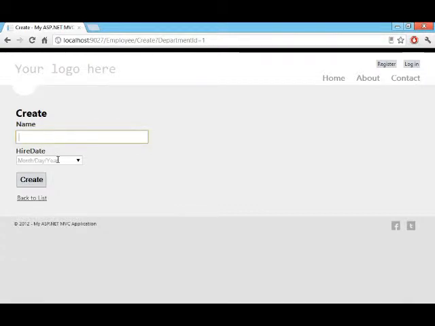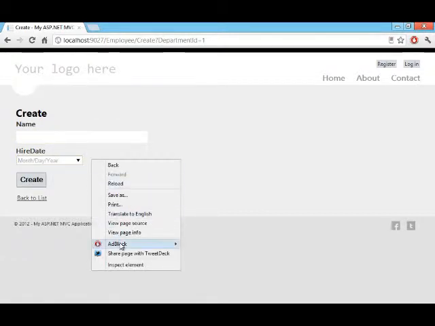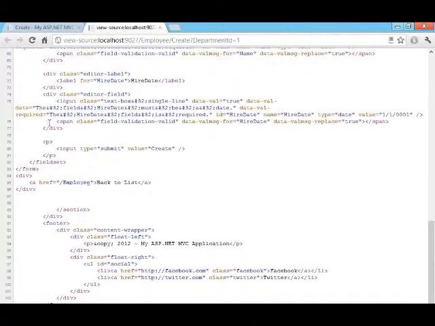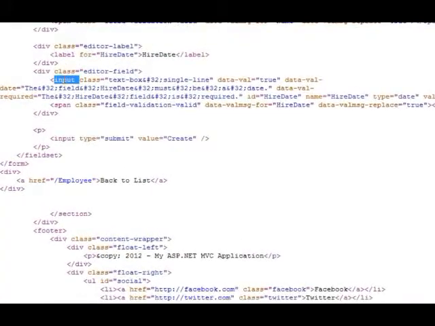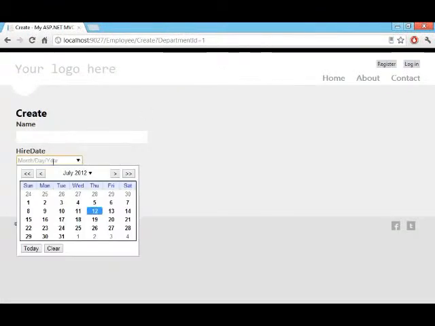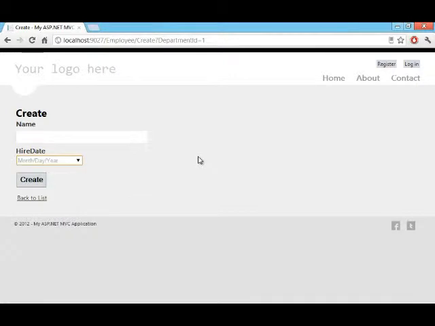I can enter in a name, I can enter in a hire date. With Chrome, when you have an input type equals date, which we can see right here, what that will do is give me a little drop-down calendar widget automatically. But I could also type in here, so I could say 1/1/2012, employee name of Scott. And when I click create, what's going to happen? Well, it's going to post back to the same URL that it came from, /employee/create.